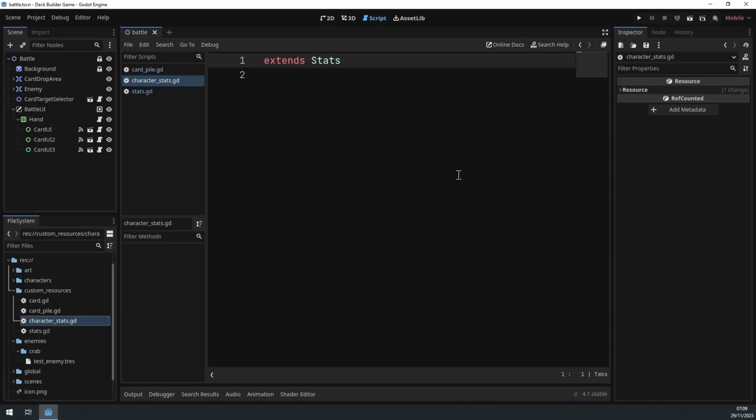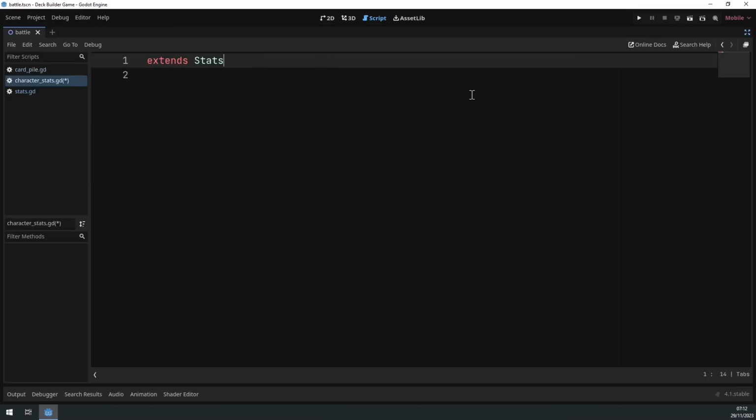And double click the script to open it up. So what do we need to do in the CharacterStats resource? Well, first of all, let's not forget that we have access to all the stuff we provided in the stats resource. So the health, the block, the taking damage function, all of that good stuff we already have access to, and we'll build on top of that.